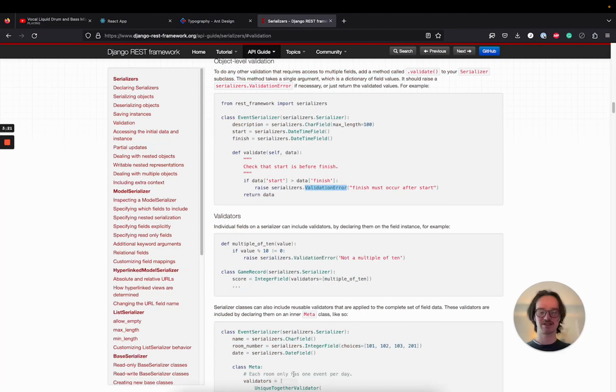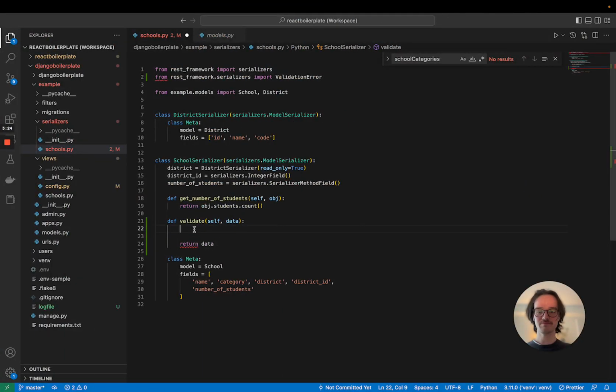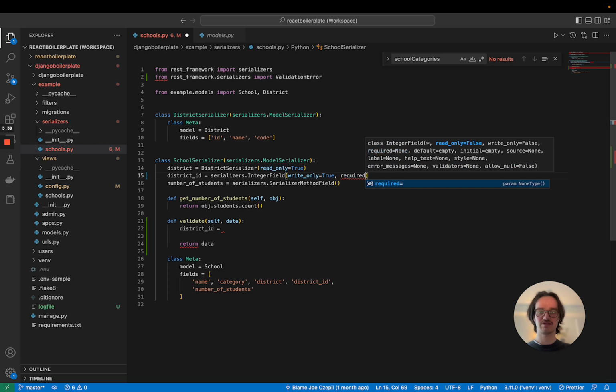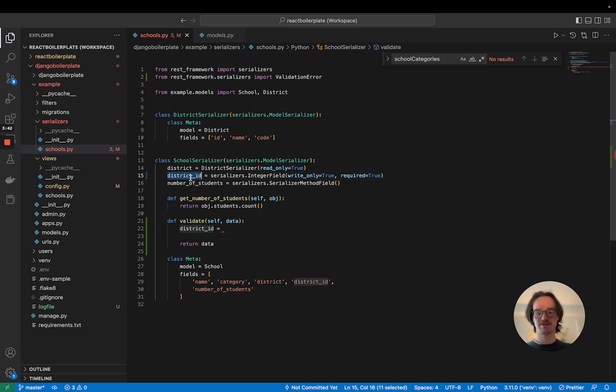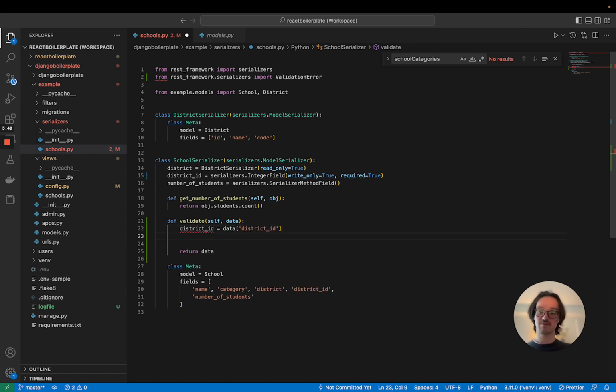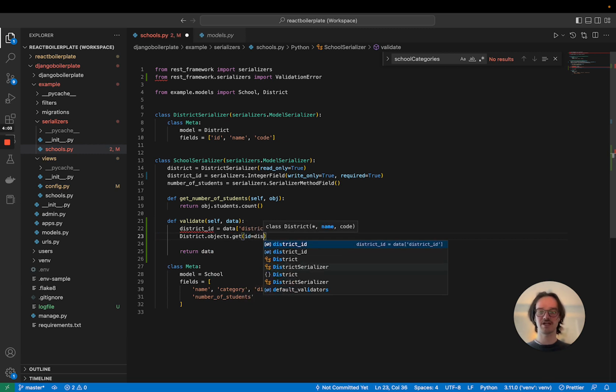So if we do something like, let me just double check. And actually district ID is the field we're using for creations, right? So this is write_only true, required true. Now we know that it's going to be required, so we can just do data.district_id. And then what we can do is, and we'll have to see if this is a smart way of doing this, but the district itself that we want should have that ID.